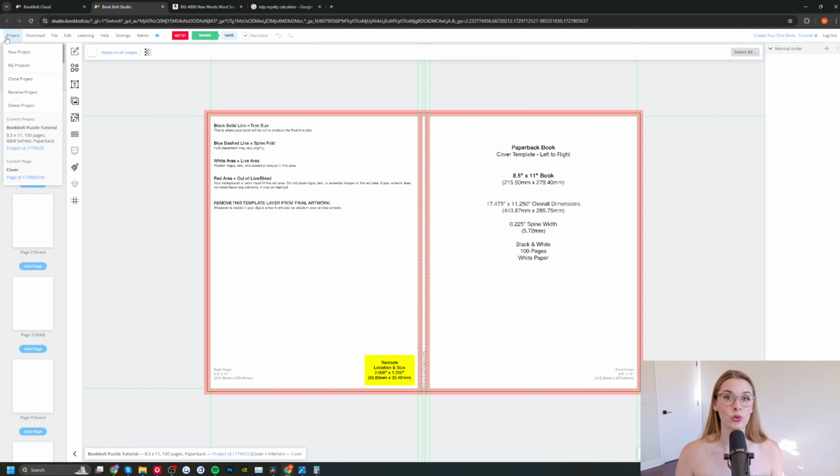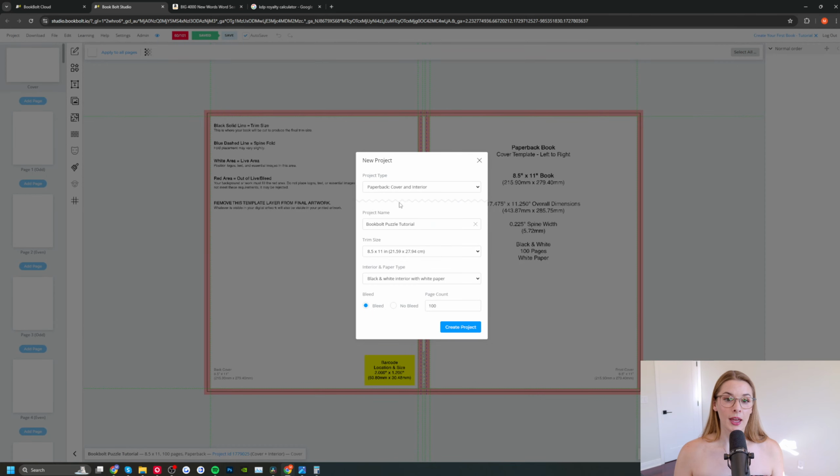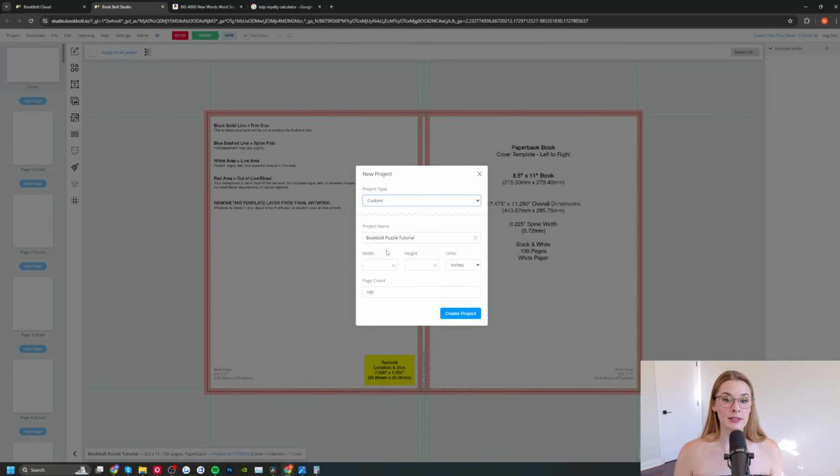So this is the new custom feature of BookBolt. I'm going to select New Project, and then I'm going to toggle this down to Custom. And we're basically going to go through some Pixabay images and shapes, and we'll decide which shape we want our puzzle to be. So let me show you a really easy way to do this.